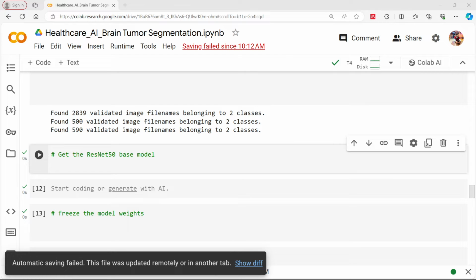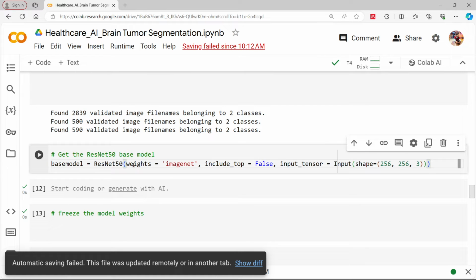Now I'm going to create the base model for the same, right? So what is the base model? So the base model is the ResNet 50. I'm going to use ResNet 50 weights. For this, I'm going to use the ImageNet dataset, ImageNet weights.